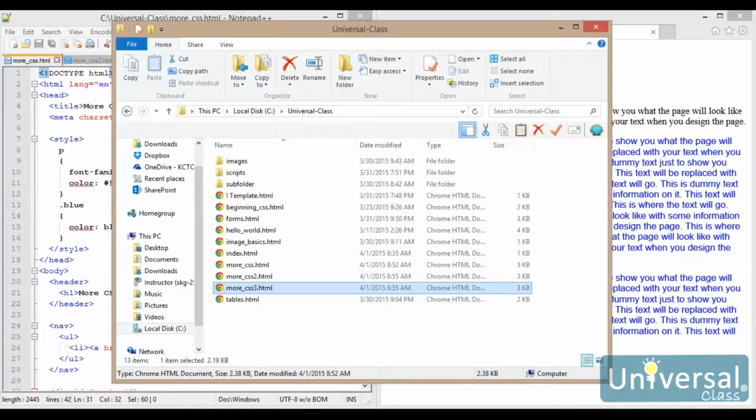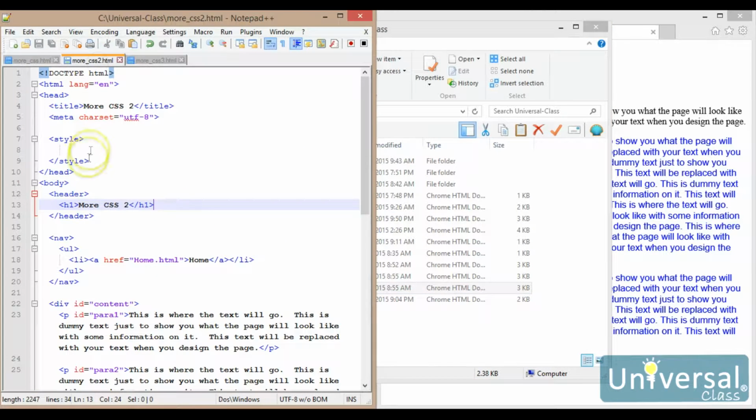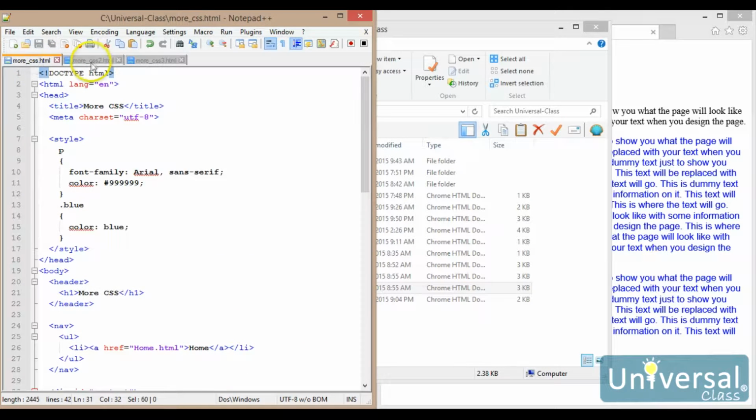I want to take this a little bit further. So what I have done is I made duplicates of more CSS.html. So now I have a more CSS2.html and a more CSS3.html. And what I have done with those two documents is remove the styles and also remove the classes and the styles in the inline. So they are just simply basic documents. And what I want to show you is how these will work with actually implementing styles in them.